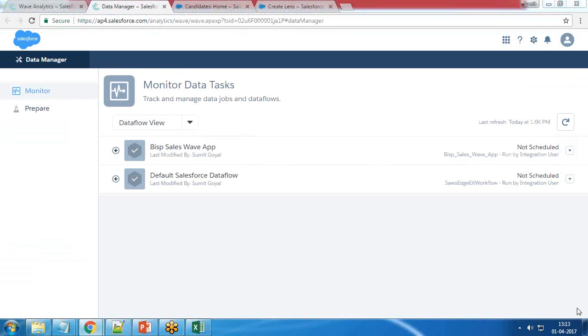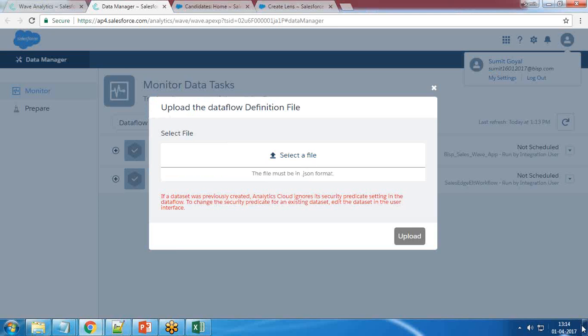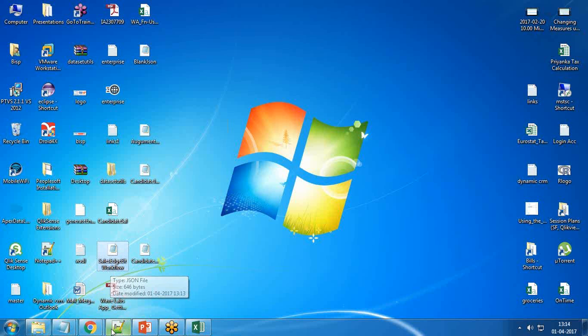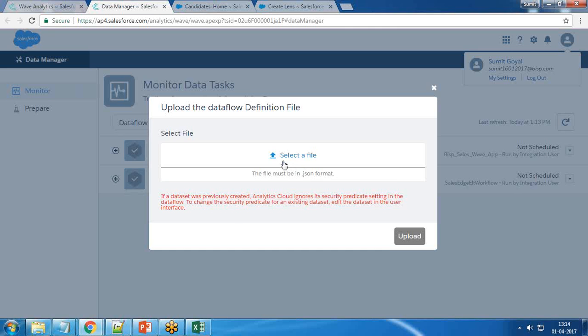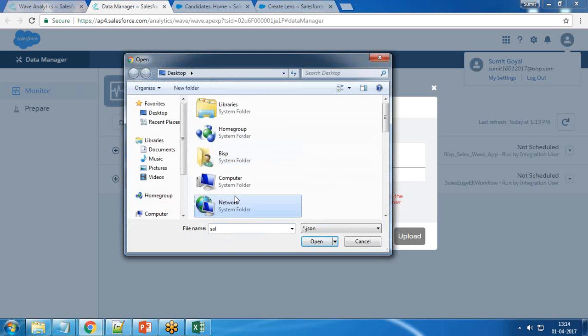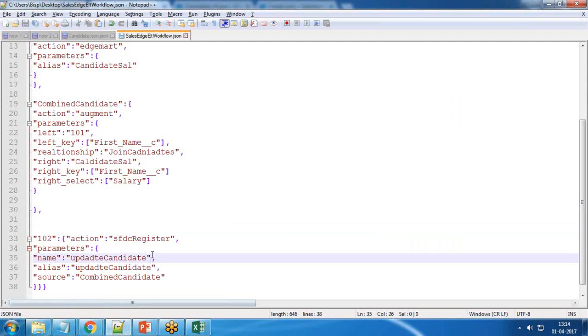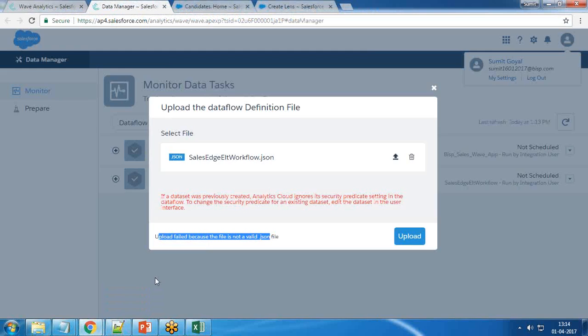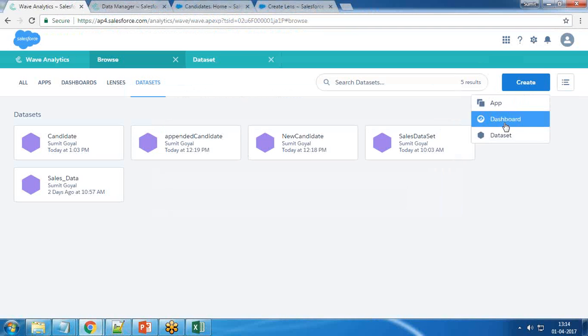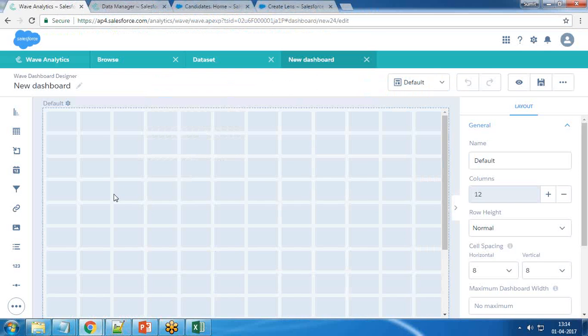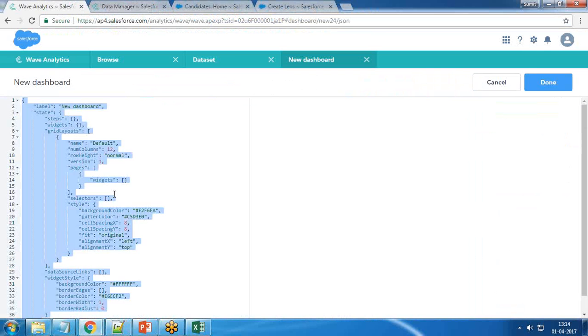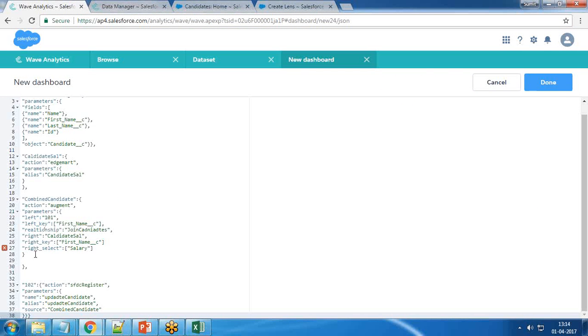So let me upload it back. I click on upload, and the file is Sales Edge ELT workflow. I select Sales Edge ELT workflow, open, upload. It's showing an error message: the file is not a valid JSON format. As I told you, before uploading JSON we can always verify whether it is in a proper format or not. So I'll paste it, and I'm getting an error message here.